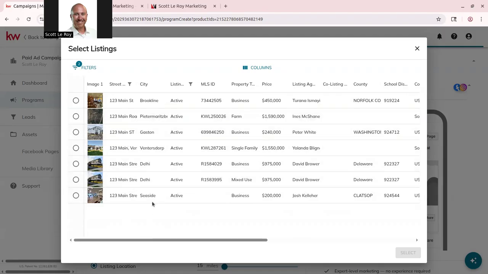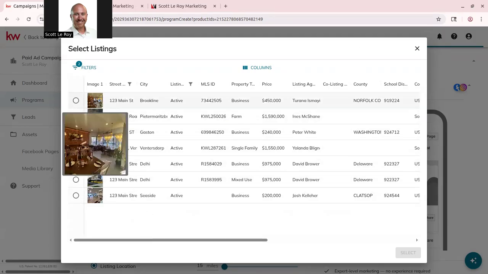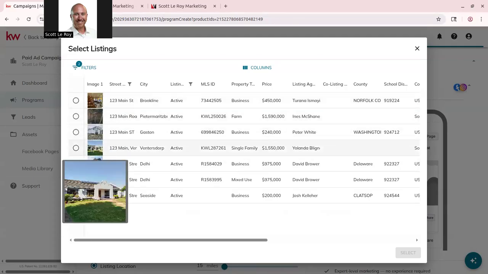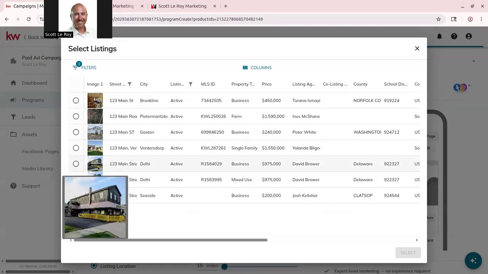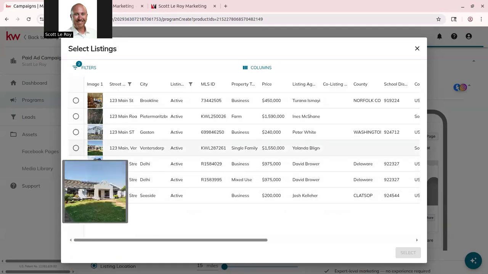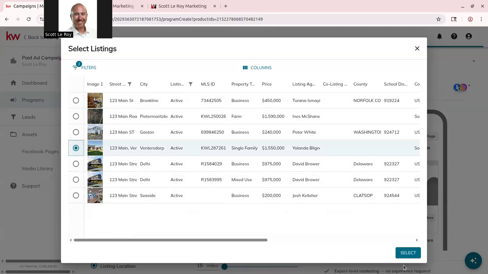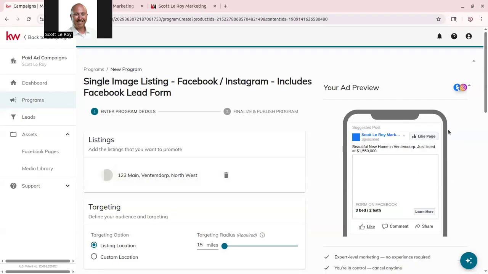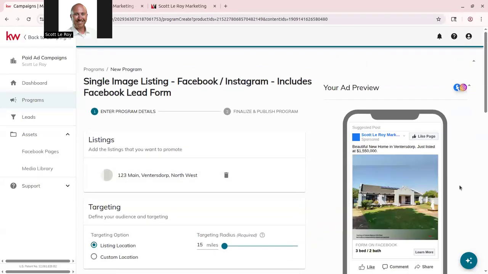You can view those and see all the information on those. If you hover over the image, you can see it and kind of make sure you're grabbing the right one. There's a lot in here. We'll just go with this one right here. So you'll just select it over here, and then we'll just click select. It's going to bring that listing in. On the right-hand side, we're going to see a preview of the ad that we are creating. So you'll get a better idea.